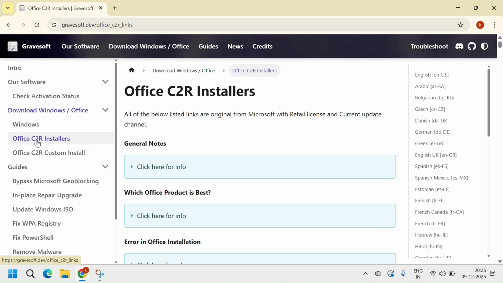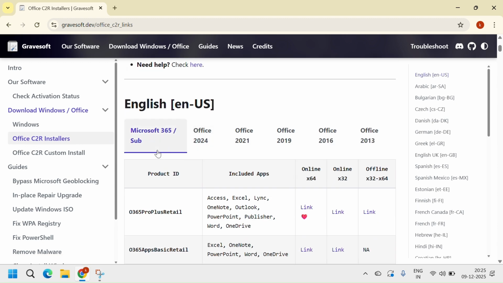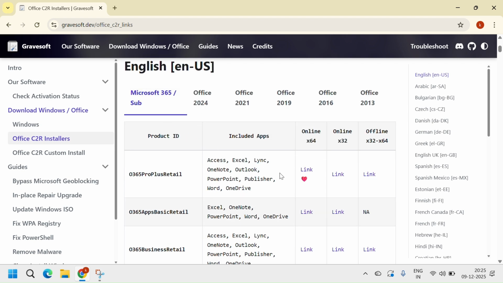You need to go here, to Office C2R installers. Go down. Here there are many options: Microsoft 365, Office 2024, Office 2021, Office 2019, Office 2016. If you want Office 365, you can install this one. It includes Access, Excel, Lync, OneNote, Outlook, PowerPoint, Publisher, Word, and OneDrive.